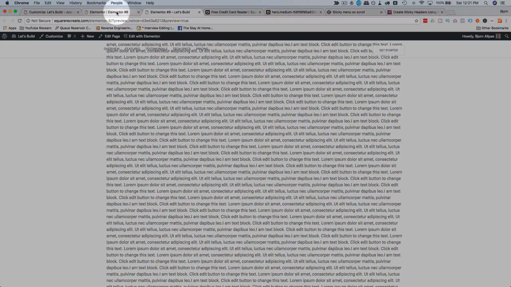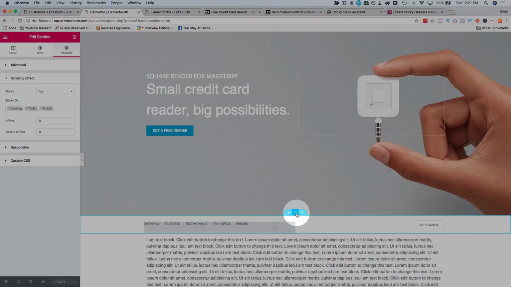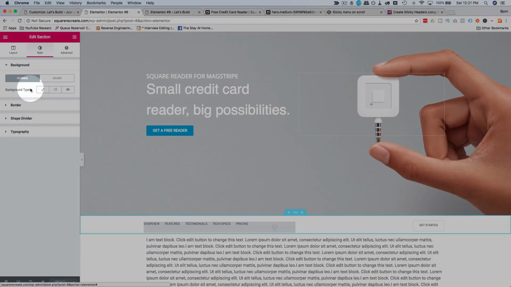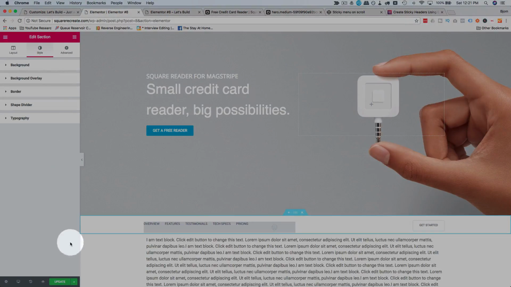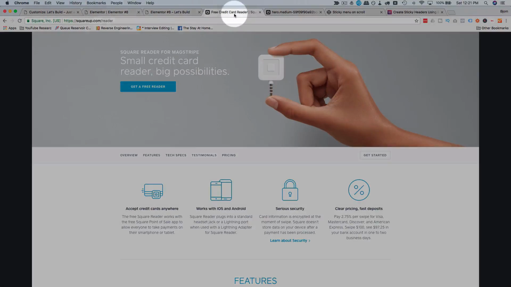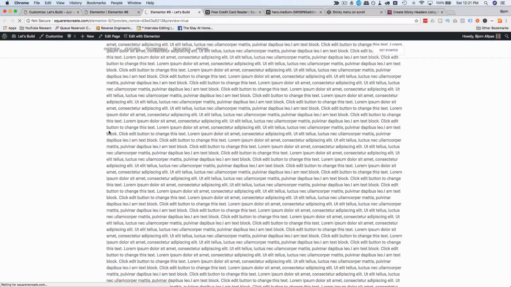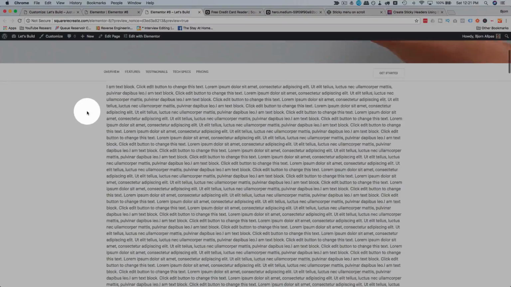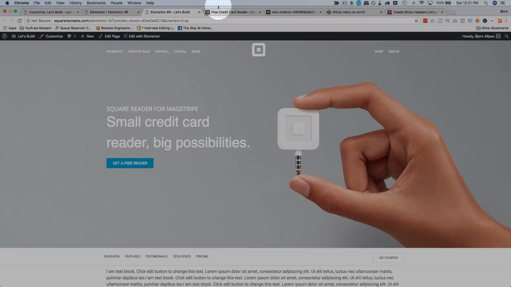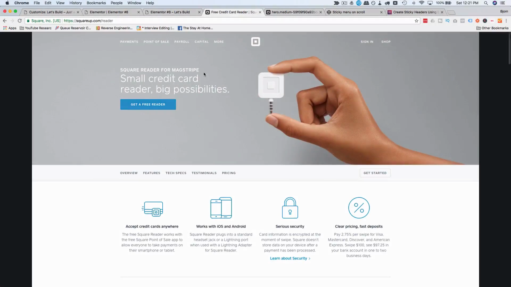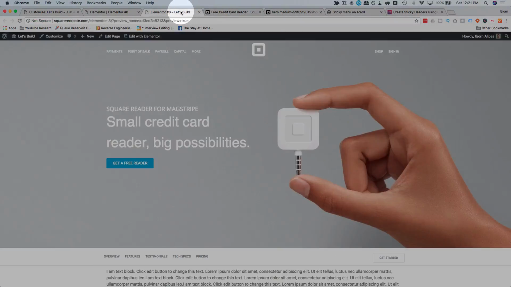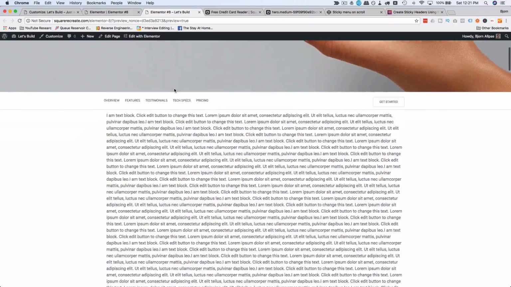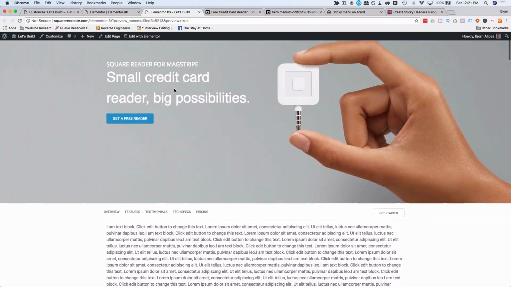However, I didn't add a background color. So let's go to our section. Let's add a background color to our section. White is a pretty good choice. Click on update, come back out here and refresh. And now we have our menu being white. And we have, I think, successfully recreated the square page that we set out to create. Scroll down, sticky menu, pretty good.